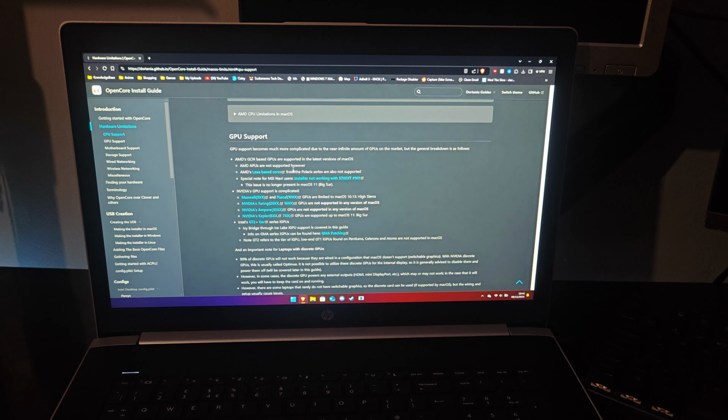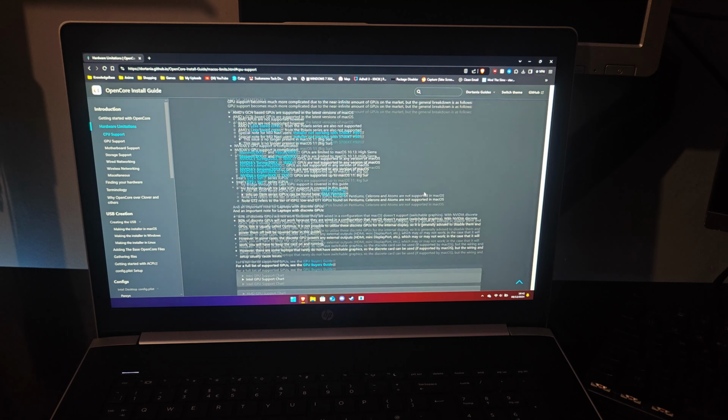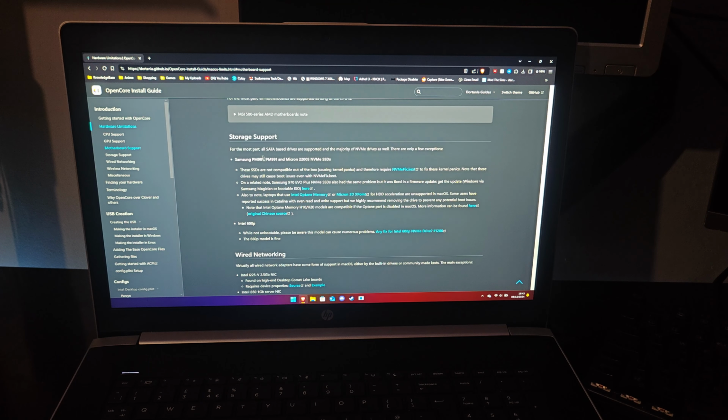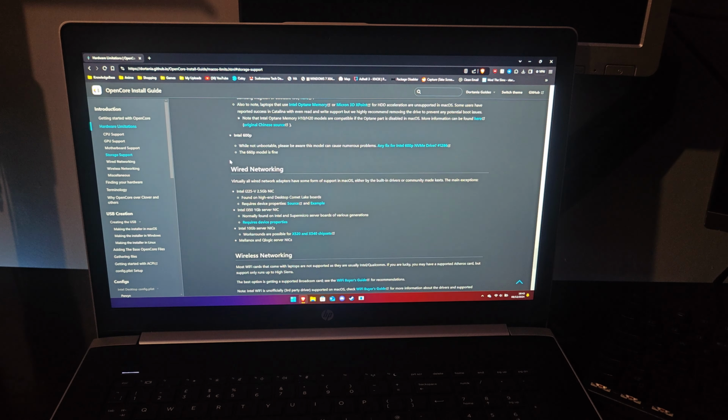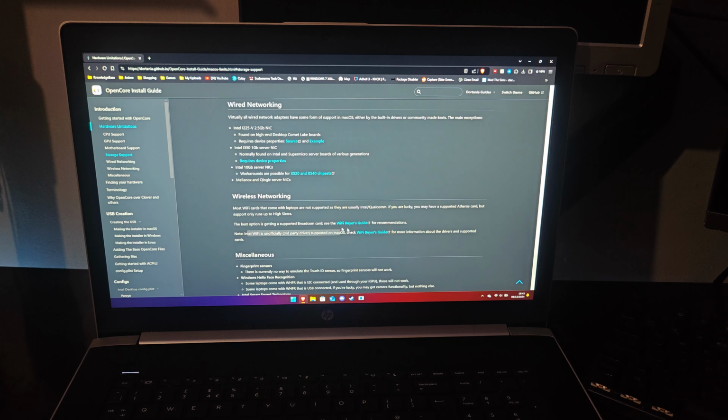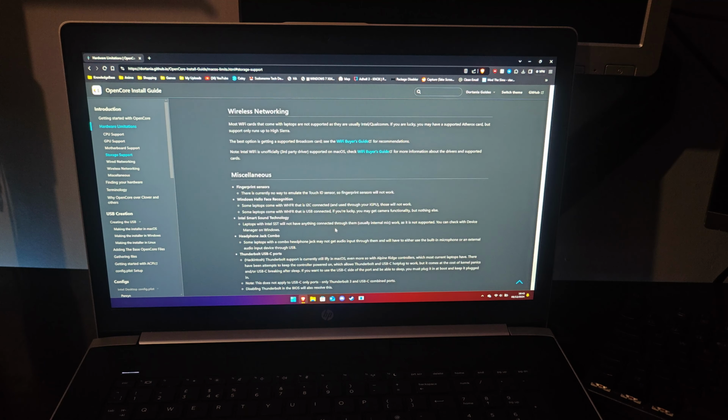Now we have GPU support. We're obviously not going to be running our card because it's a dedicated card and it's not going to work and it's not going to be worth the time and effort to try and make it work as of yet. And then motherboard support doesn't really matter. We've got some storage stuff here. All SATA drives should mostly work. Intel wireless might not actually be that bad because there's been some fixes for that recently. We should be good to go. And yeah, look, Intel Wi-Fi is unofficially supported. We might be able to make that work.